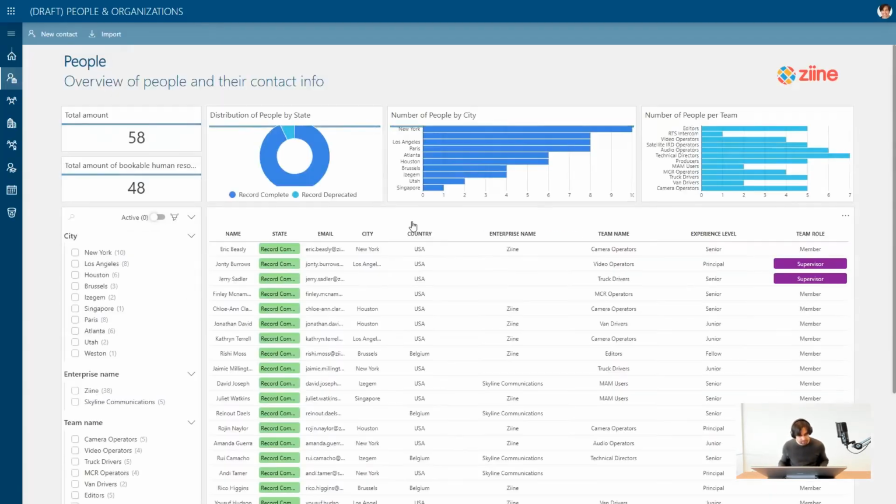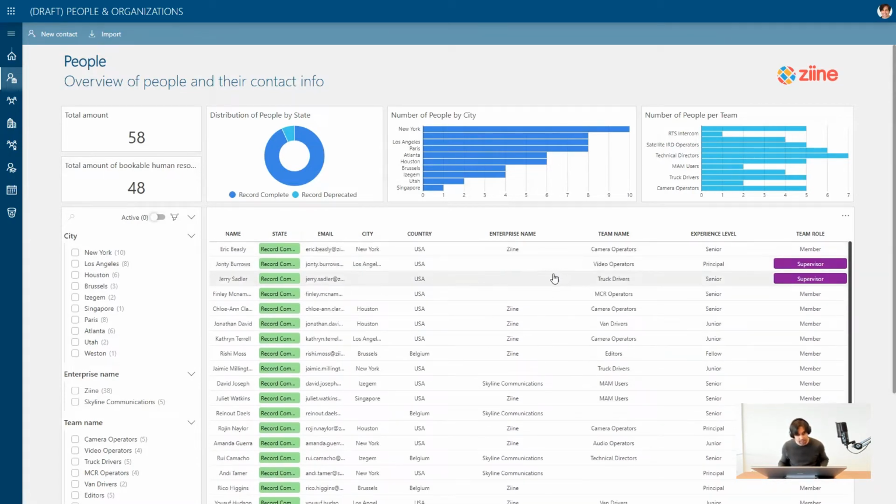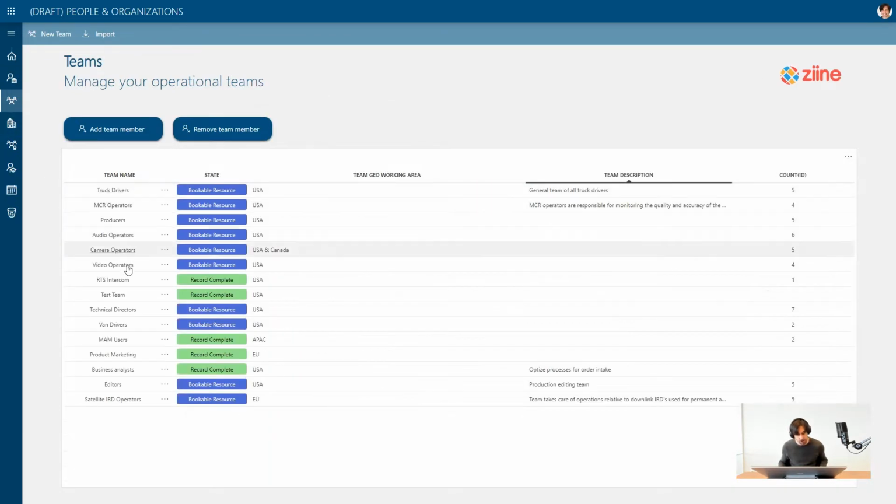This is the People and Organizations app. It gives you an overview of your operational teams and lets you manage people's skills, schedules, and team memberships. If we navigate to the Teams page, we'll get a table that lists all currently available teams and their respective details. You'll notice also that there are two buttons on the top that let you add and remove people from teams. This is how it works.